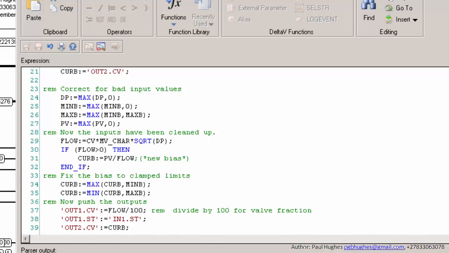In this calculation, this section here ensures that the DP is always greater than 0. In other words, we don't get a square root problem, which we'll see down here. If you square root a negative value, this calc block will fail. And the minimum and maximum bias is to clamp the biases. So this is for the bias handling as specified.